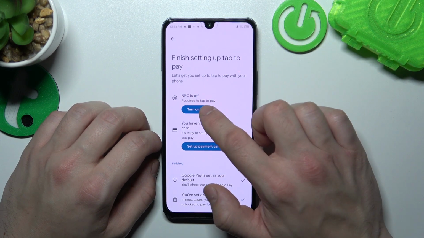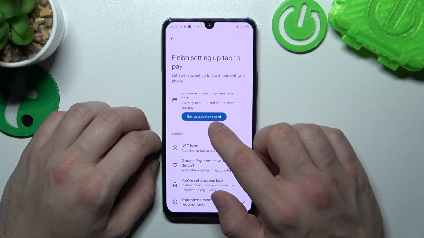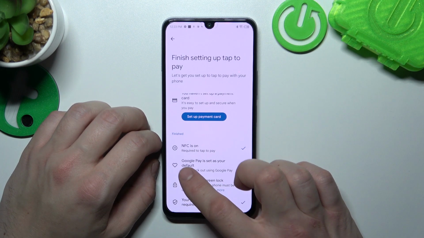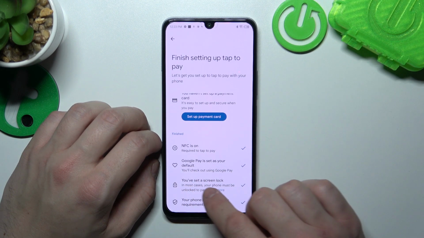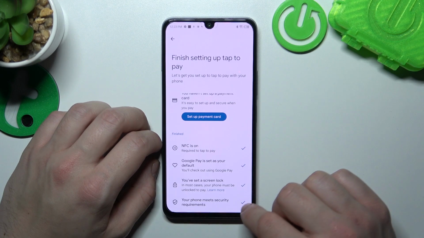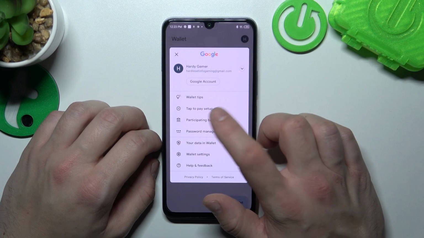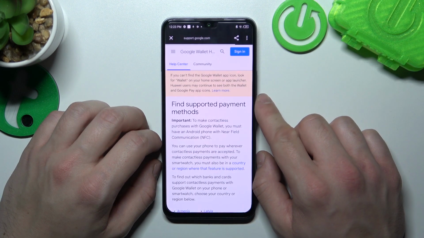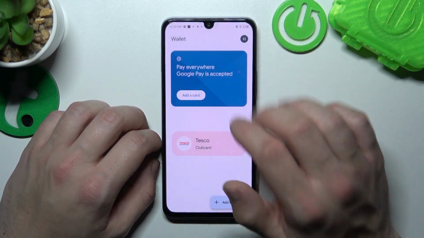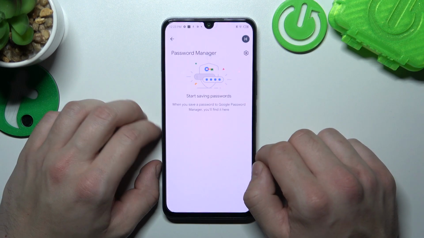tap to pay setup where you can turn on NFC, set up payment card, check if Google Pay is set as your default, if you've got a lock screen set and if your phone meets security requirements. Next, you can check full list of participating banks and manage your passwords in Password Manager.